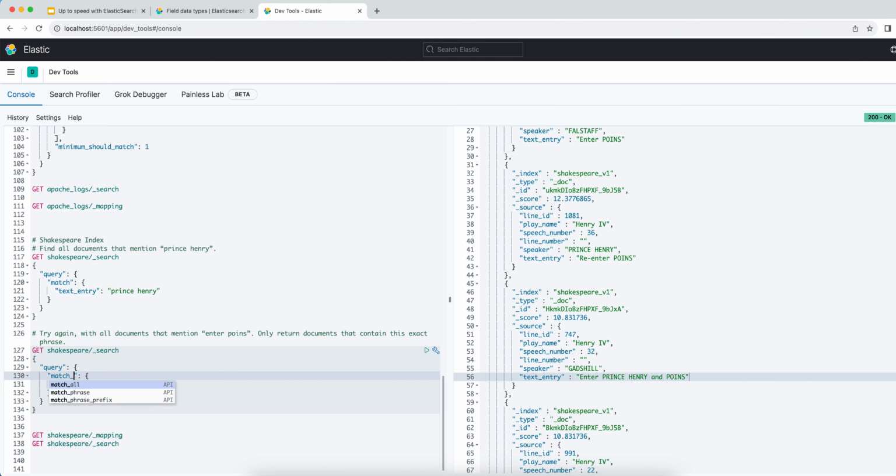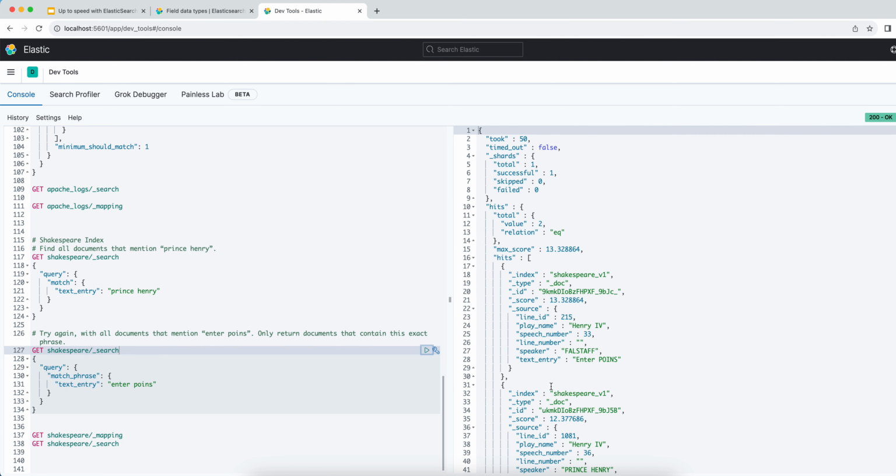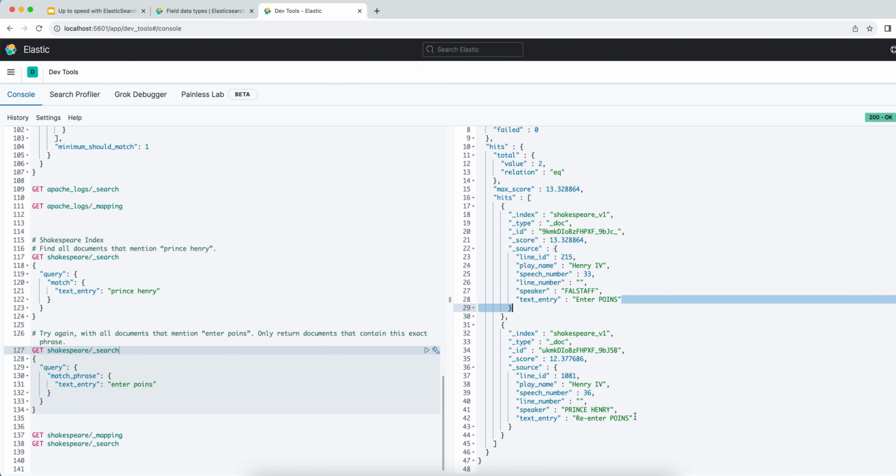You can use match_phrase instead of match. And if we run this again, we get "enter Poins", "re-enter Poins". So "re" is considered another token, but "enter" and "Poins" are an exact match of this phrase. So there can still be content before the phrase. There can still be content after the phrase, but the phrase itself must match.